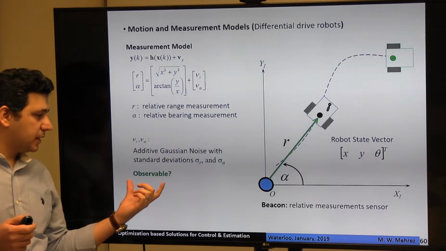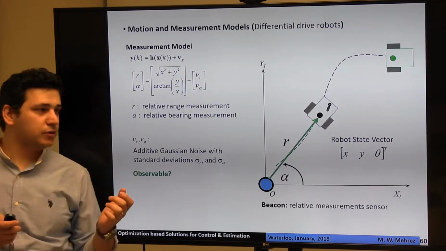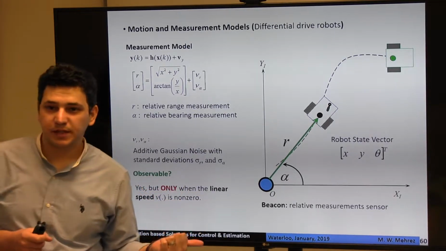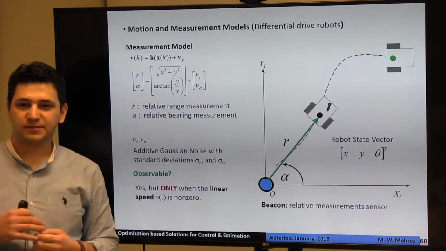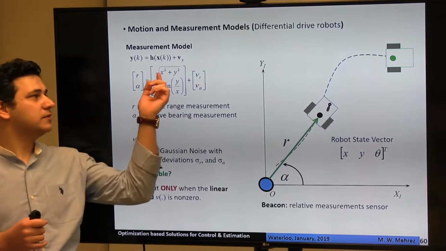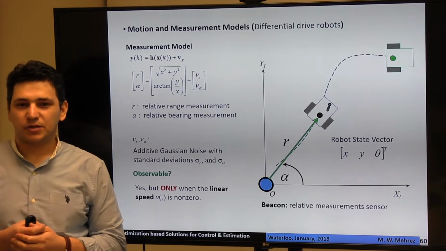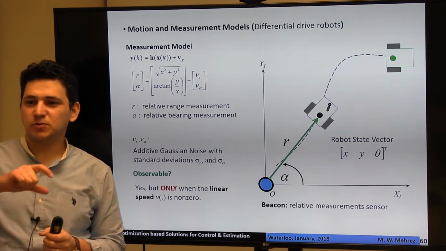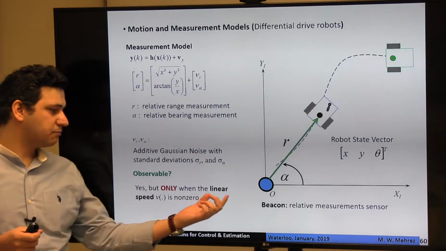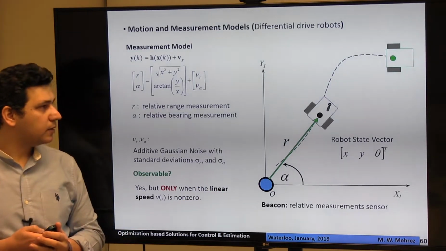I'm not going to do observability analysis here, but I will tell you the condition under which this robot is observable. It turns out that the condition is that its linear speed is non-zero. So think that this robot is turning in place, right? The range will be fixed and the bearing will be fixed. So you can estimate x and y, but you won't be able to estimate theta, right? To estimate theta, you have to interpolate between two different positions to get the orientation, right? So this observability condition actually makes sense, right? Okay.